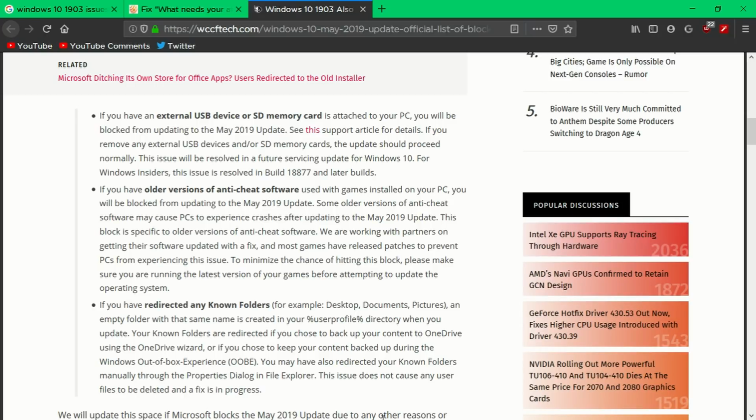So if you want to update and you're having issues, you could see if it's that DLL. If it is, uncheck those two boxes I unchecked. If you have an external drive or something plugged in, unplug it and then try the update again. And then something about this redirected known folder. So if you redirected any known folders, I guess, to OneDrive, it looks like you may have an issue updating.